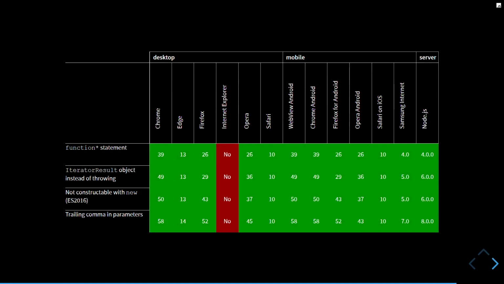So generator functions came out with ES6, so you are not safe to use it in a browser yet, but you are able to use it in Node.js as long as you're using version 6.